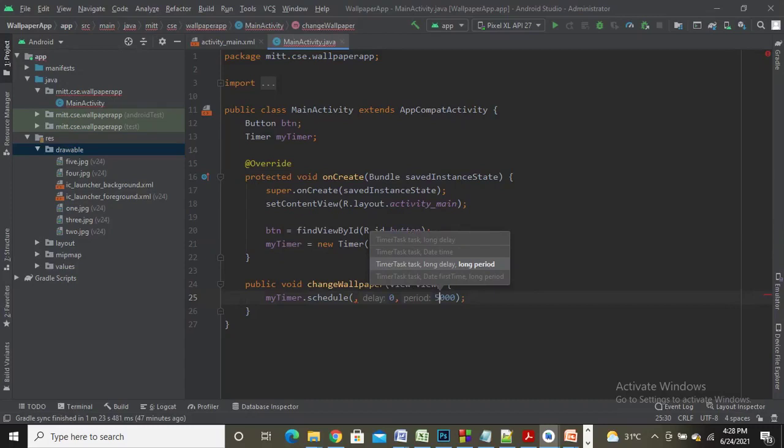But actually, sorry, in your question, it is clearly mentioned that the wallpaper needs to change every 30 seconds. So if it has to change every 30 seconds, the period I should mention here is 30,000 milliseconds, which is equal to 30 seconds. So for every 30 seconds, the wallpaper will keep on changing. So this is what I have set.